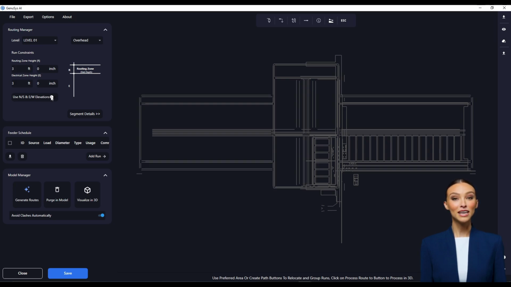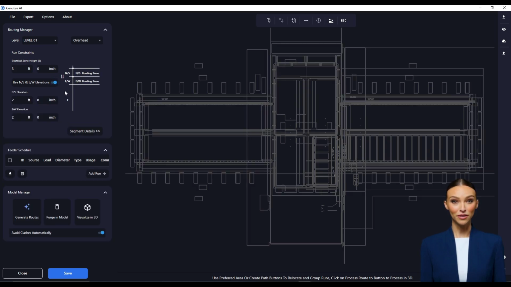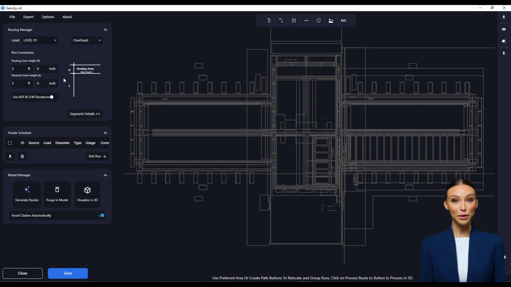2. North-south and east-west elevations. This mode allows separate height settings for NS runs and EW runs. This is especially useful in more complex projects where conduit elevations vary by direction. Now, let's demonstrate the difference between these two options.